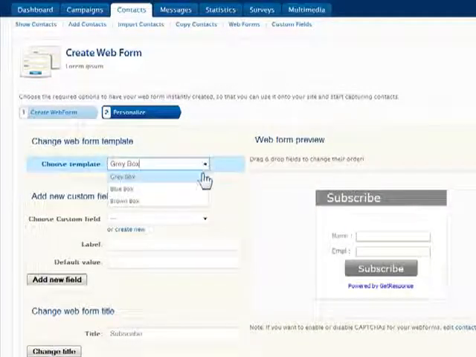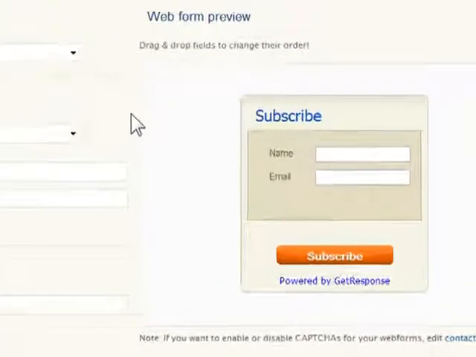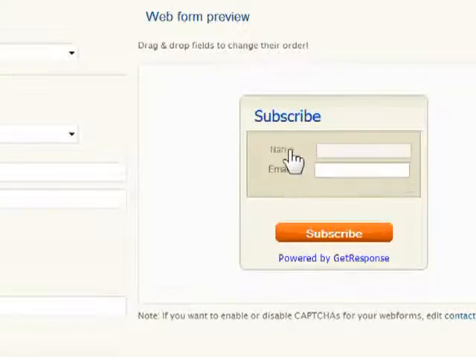A template can be selected, and a preview of the web form is always displayed to the right. By default, the web form will have fields for the contact's name and email, plus a subscribe button. The fields can be reordered simply by dragging and dropping.